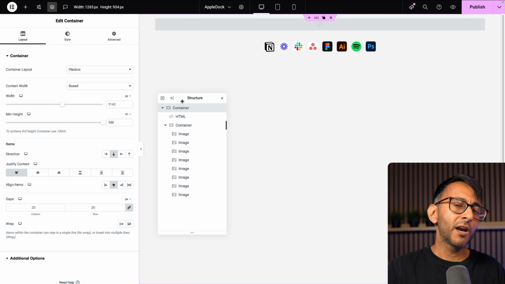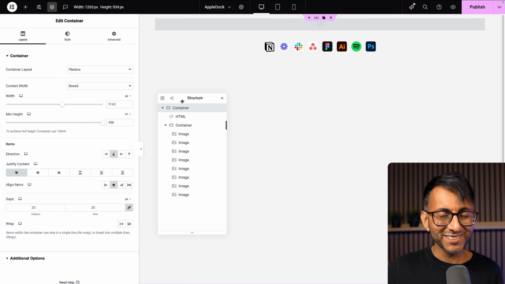Let's not mess around. I am using Elementor Pro. We have got a bit of CSS and we have got some JavaScript. You can use this with other page builders as well. You may need to tinker with some of the syntax, use AI to help yourself out.